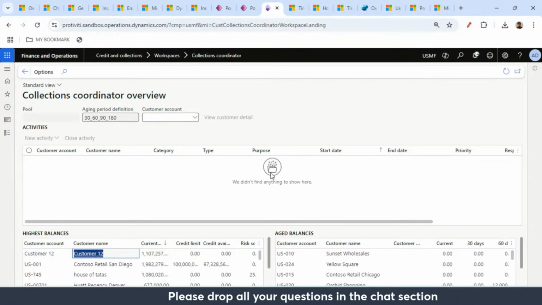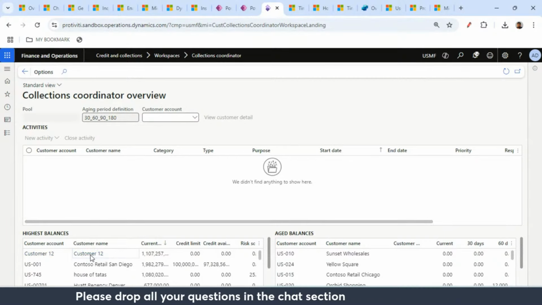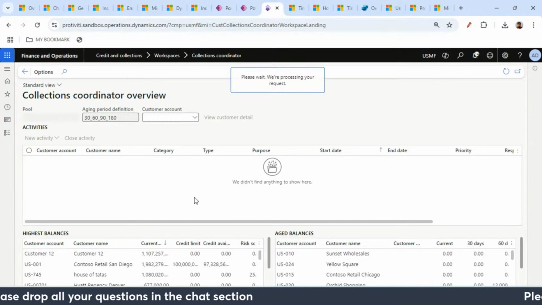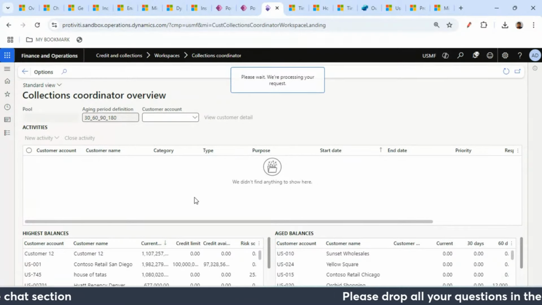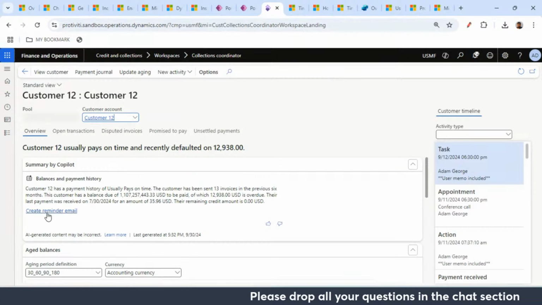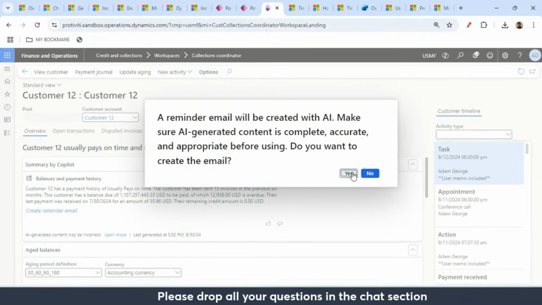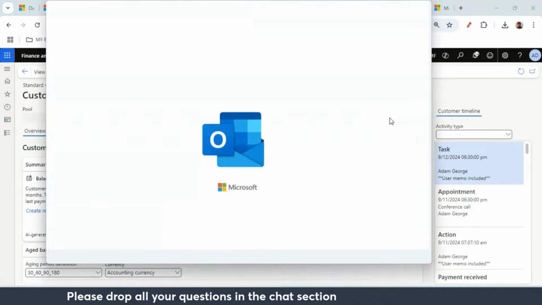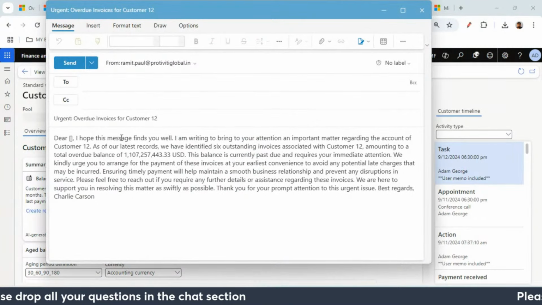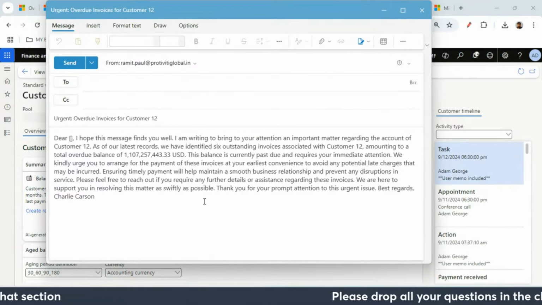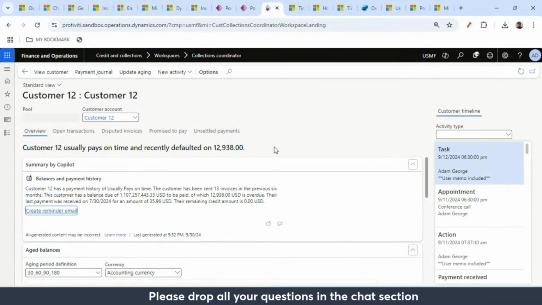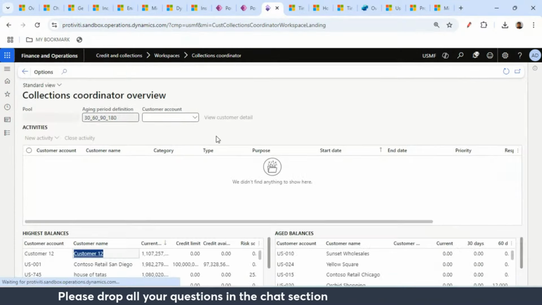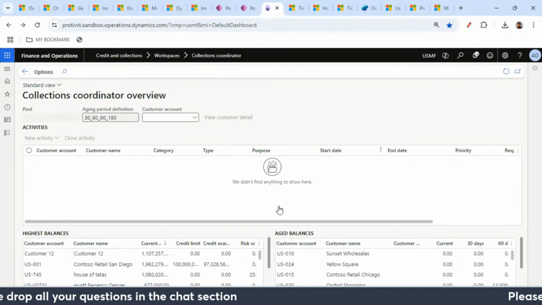And if you want to create a reminder mail from here, Copilot will help you draft the email for you, and you can send it. You just need to click on this reminder mail, and it will create an email for you. See, here I have this message, I'm writing to bring attention. Whatever the summary, it will summarize and draft the email. You just need to format it, that's it. This is one of the Copilot for finance functionalities I wanted to showcase.